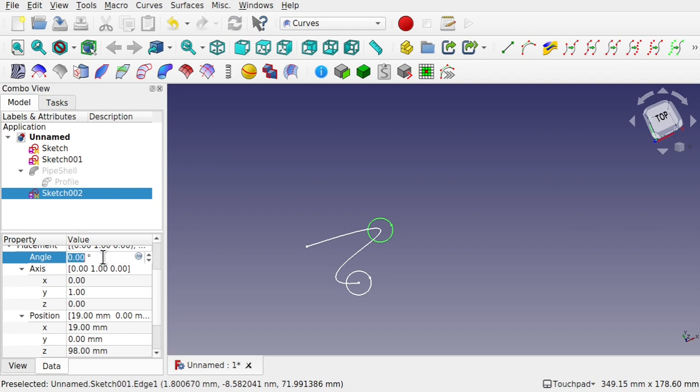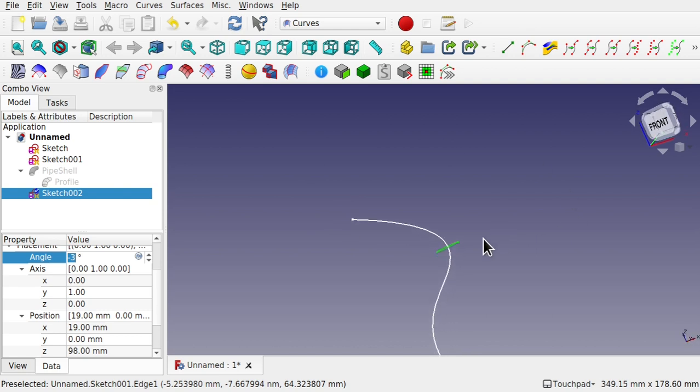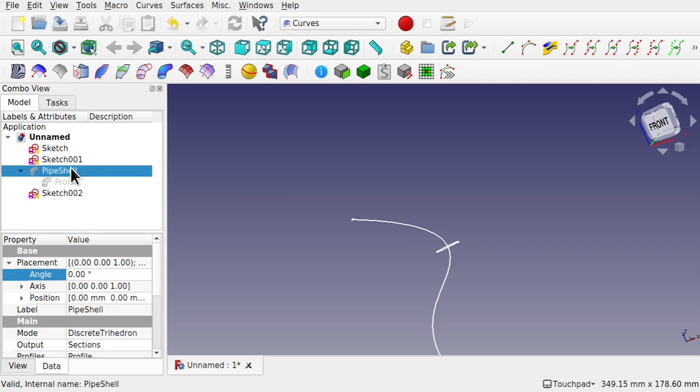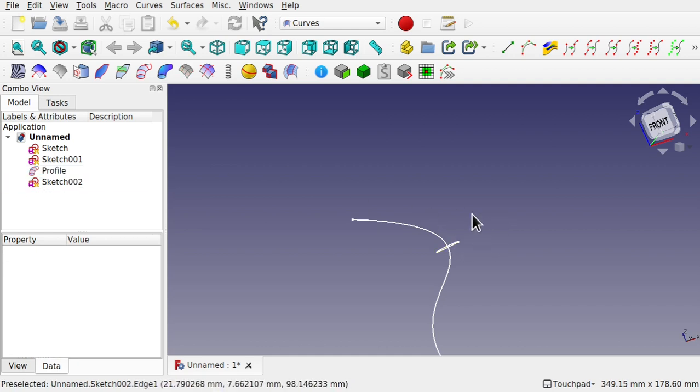Let's increase the angle. See, that's increasing. Let's go the other way. And we can adjust that angle. So I'm going to go for something like this. Now that's done. Let's click on our pipe shell and just delete that. Bring back the profile, pressing spacebar to show that. And here's our sketch.